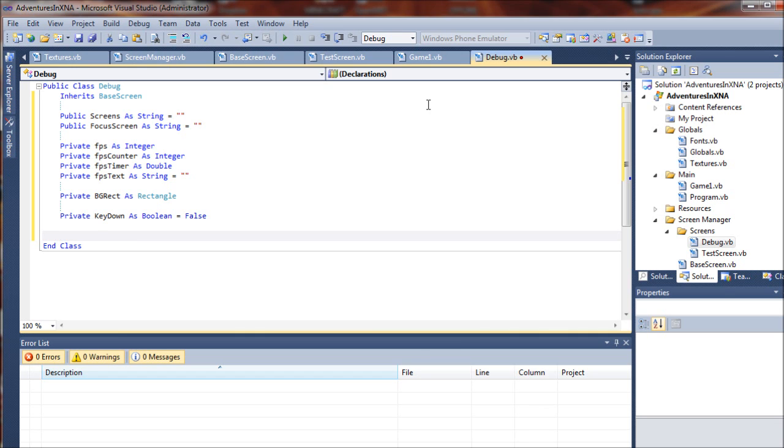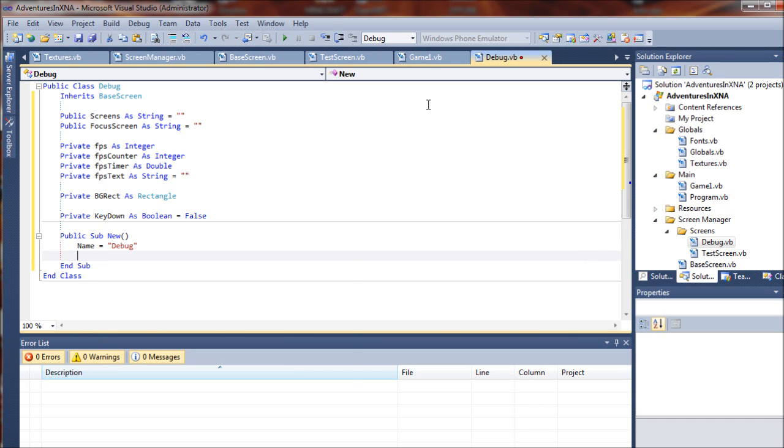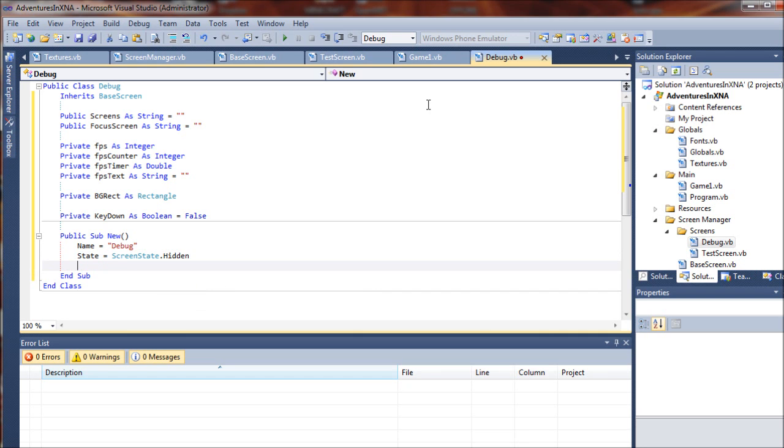So like our other screens, we're going to create a new sub. We'll say public sub new to create a new instance of this class. The name will be debug, and the state is going to be hidden in this case, because we don't want the debug screen to always be visible. We want to be able to turn it on and off as we will. Grab focus is going to be set to false, because we really don't want our debug screen stealing input from our other screens that are active.